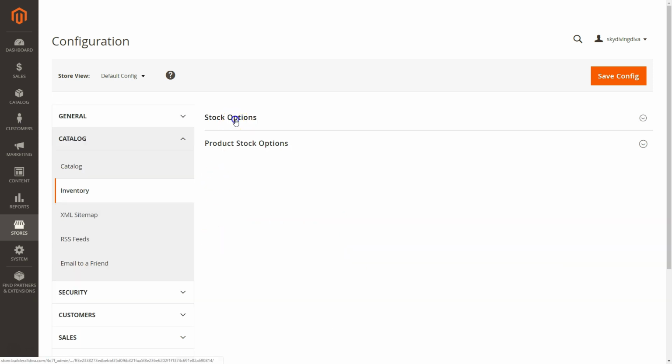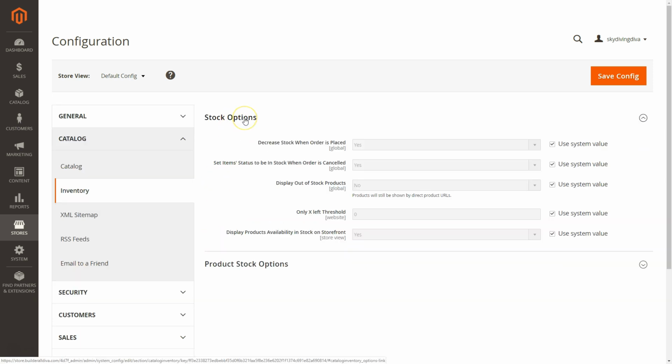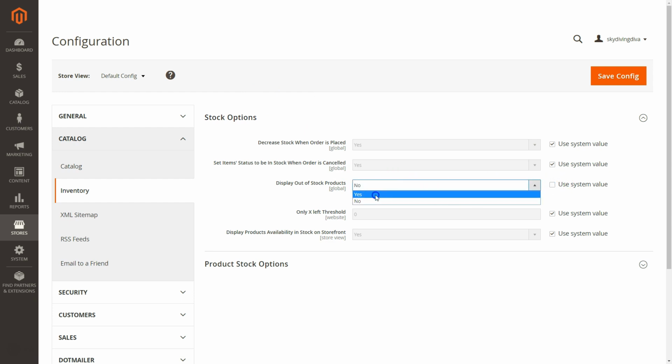Under Inventory, we've got Stock Options. Under Stock Options, there's one area we can change, and that is Display Out-of-Stock Products. The default is no. I'm going to uncheck System Value and change it to yes. That way, it'll show the out-of-stock products, and they can choose to get an email when it does come back into stock. Remember, we set that up already in the catalog settings, so we want to configure it here so that it will actually display the out-of-stock products.